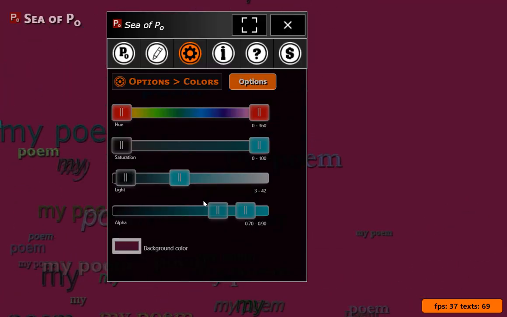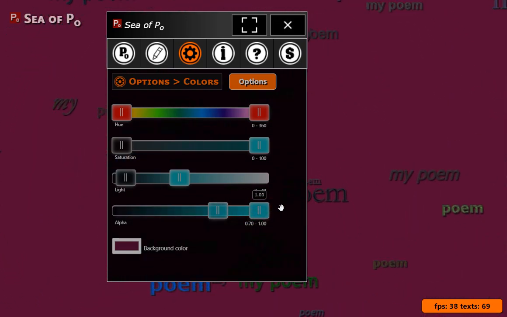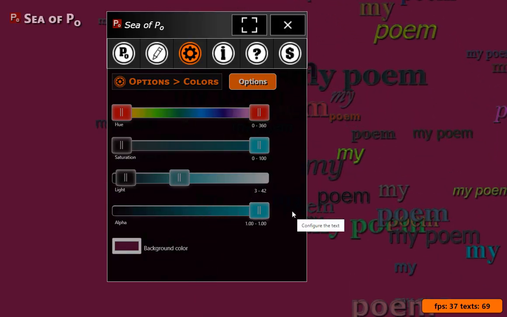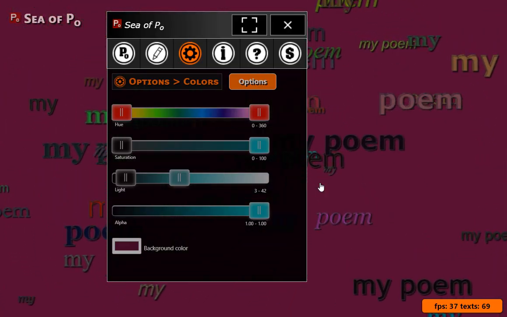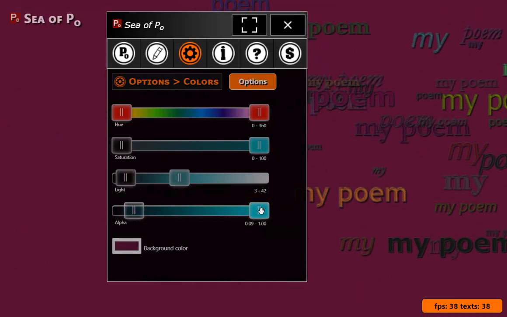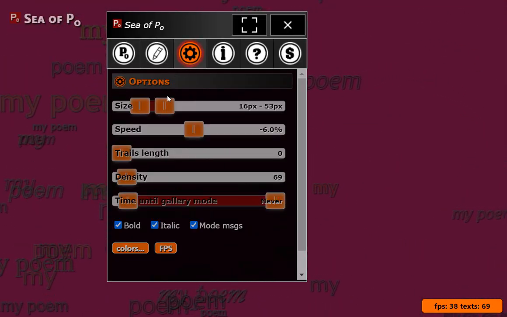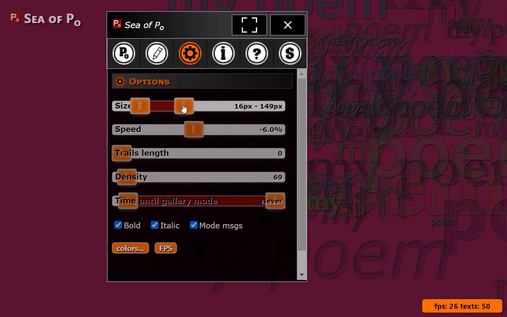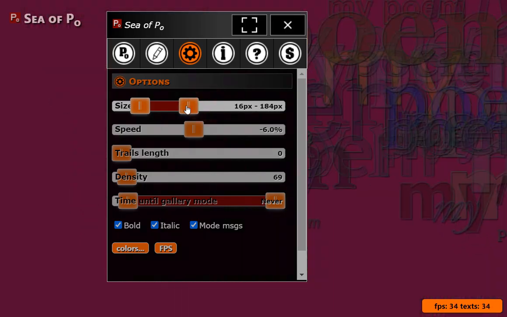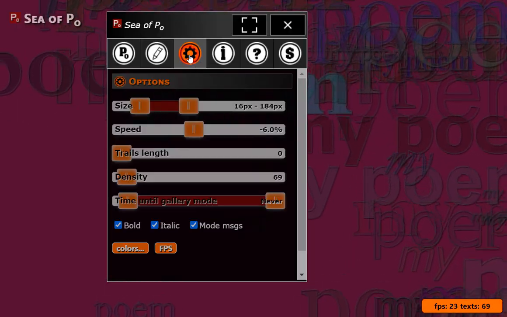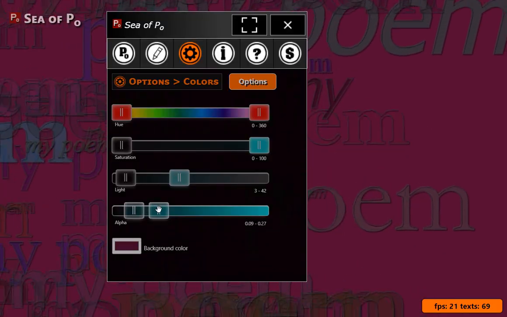lightness, which is good. And alpha, well, alpha is the transparency. Say I set it to 100, then all of the words are 100% opaque. You can't see through them at all. But if I bring this down like so, and I increase, say, the size so that we can see what's going on more, we can see through the words more now. Let me go back to options and back to colors. So that's what's going on with the alpha slider.